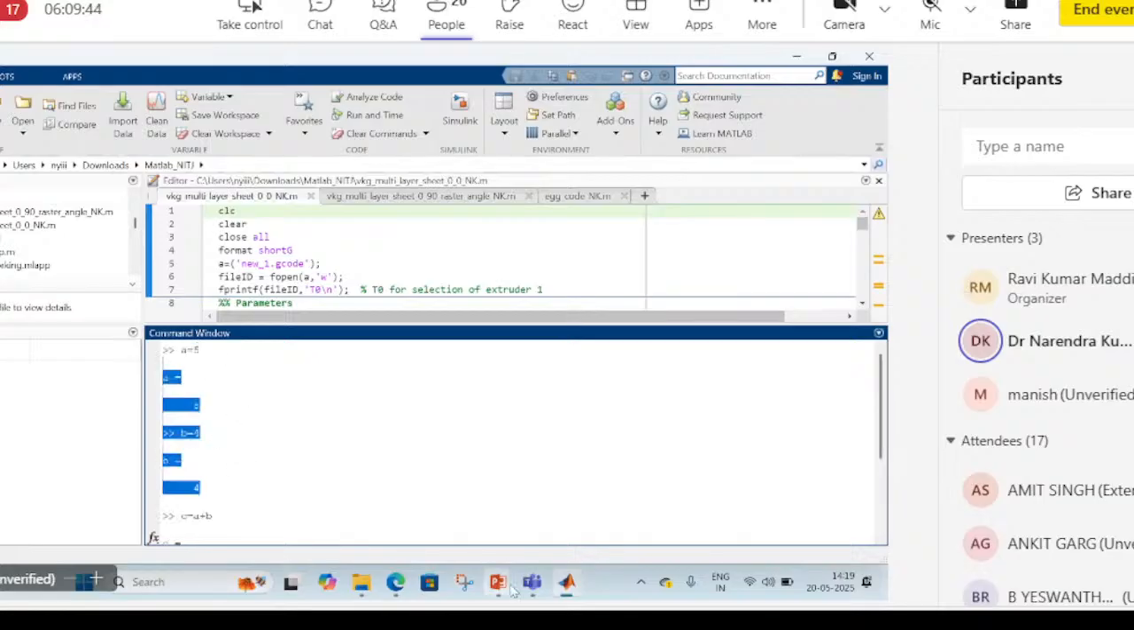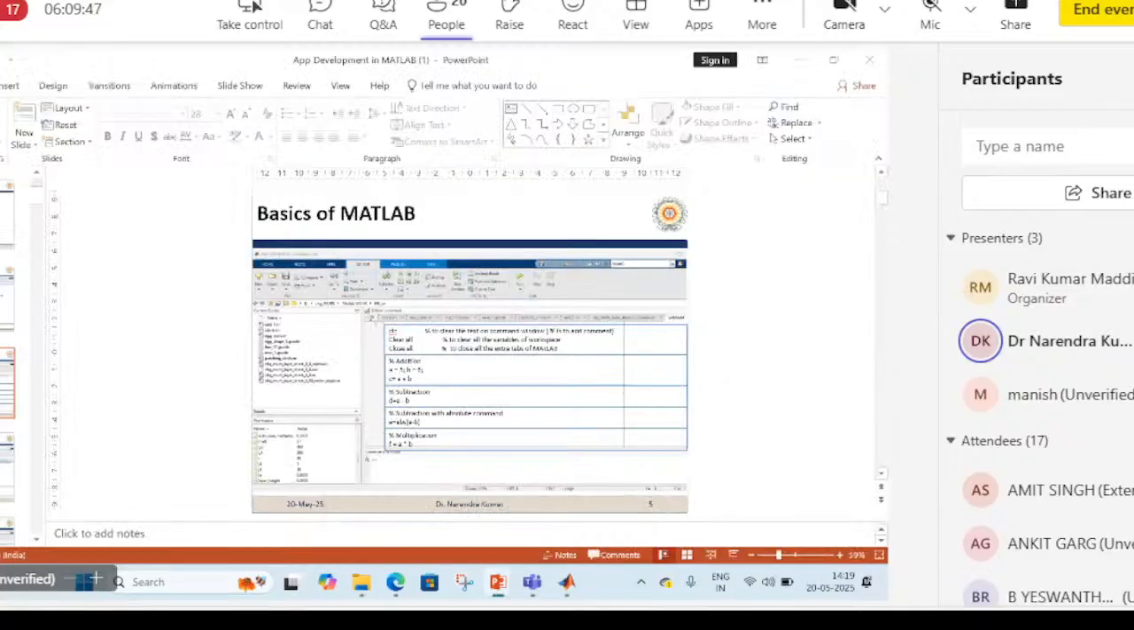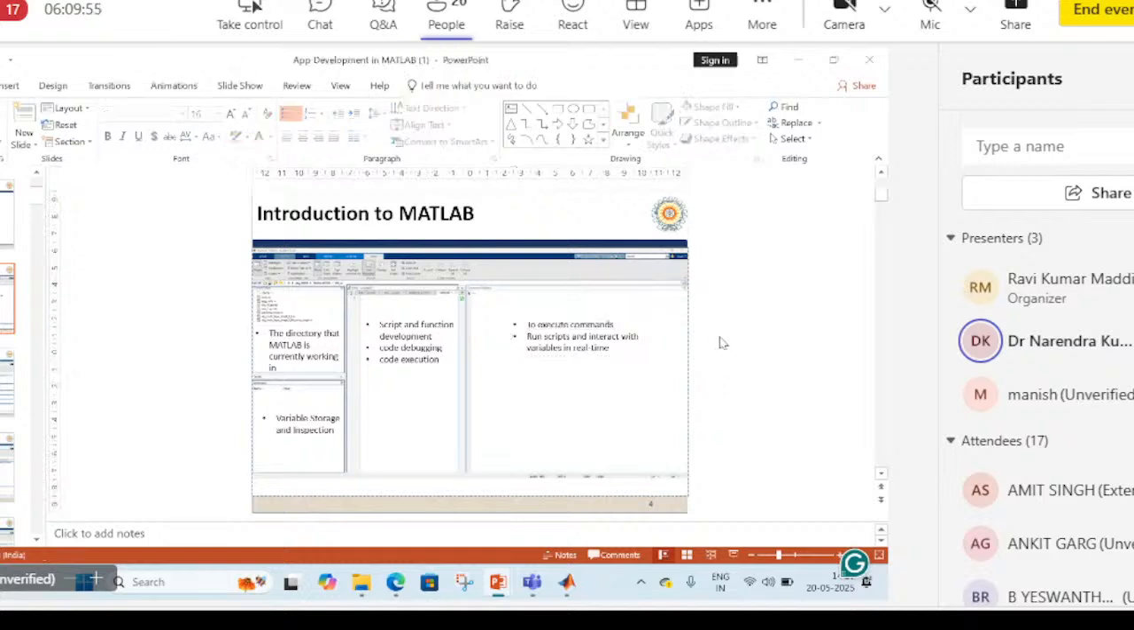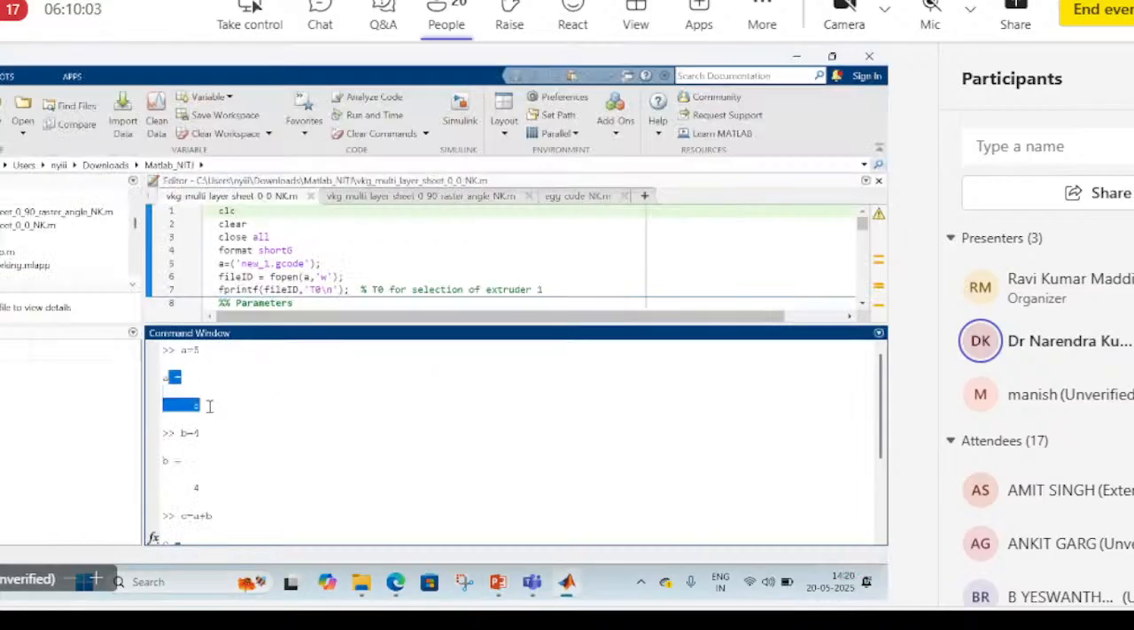As I told you, in the command window we can execute commands directly. We can run the script or interact with the variable in real time. When I write anything here, immediately I get the value. So I'm directly dealing with the variable in the command window. Now suppose I want to clean my command window. I do not want anything here, so I will simply write clc.